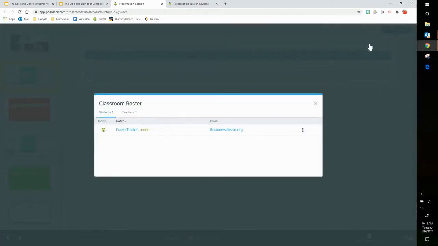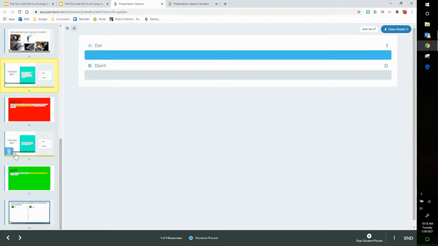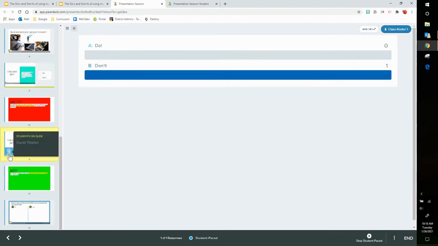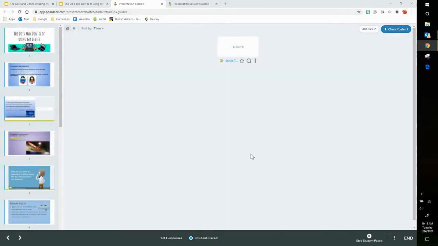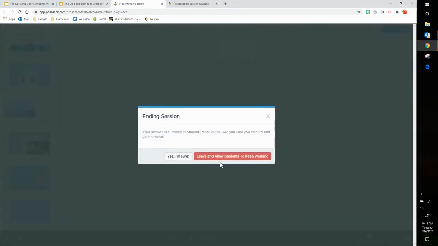So I can see in my class roster who had signed in, who's in right now. I can see one student is on this slide right here, and if I click here, I can even see which students are where. Now in your teacher dashboard, if you were to press end here, because it's in student pace mode, it's going to ask you if you want to leave and allow students to keep working, or if you want to end this session completely.